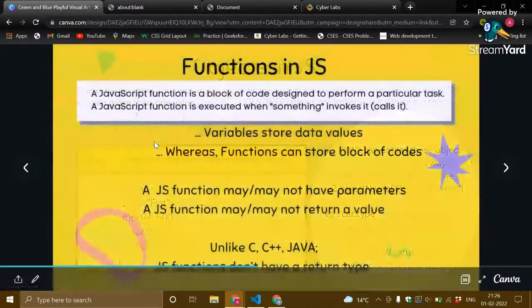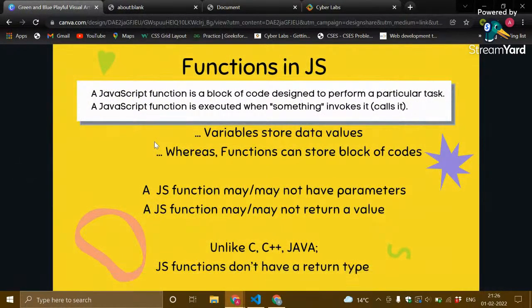Now moving on to functions in JavaScript. Functions are basically a block of code designed to perform a certain task when invoked. In JavaScript, a function may or may not have parameters, and it may or may not return a value. Unlike C and C++, where there is a return type, like returning an int or a float, in JavaScript there is no such thing as a return type.